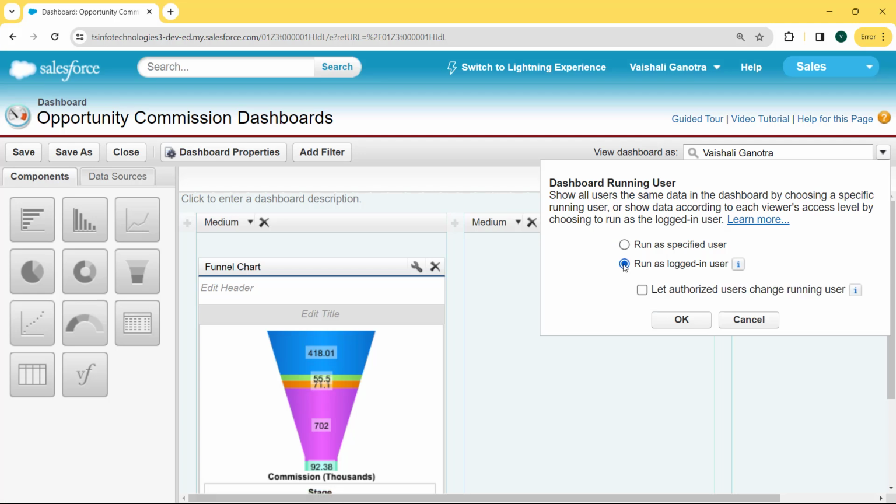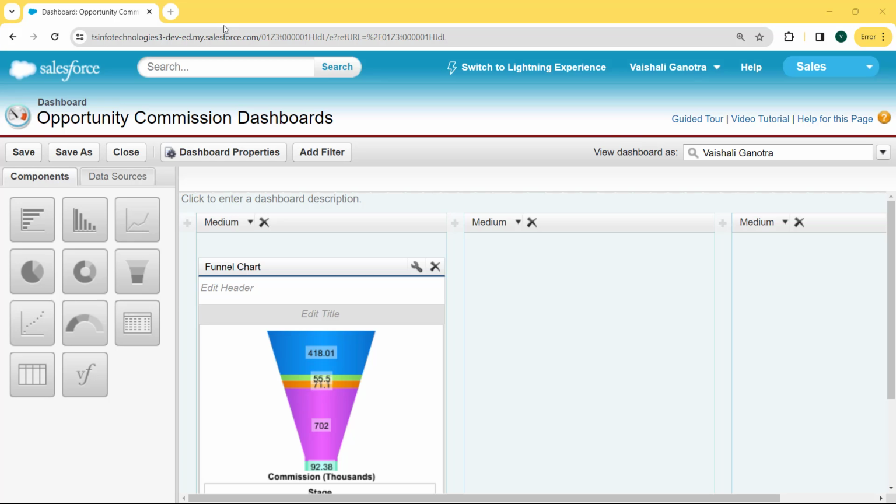That permits us to view a dashboard with the data customized to our own user context. This feature is useful for quickly previewing how the dashboard appears to us based on our own permissions and access level. After changing that, we click on the checkbox Let Authorized Users Change Running User. After clicking on the option, it's changed to the dynamic dashboard, and then click on the OK button. Now our dashboard is set as a dynamic dashboard.